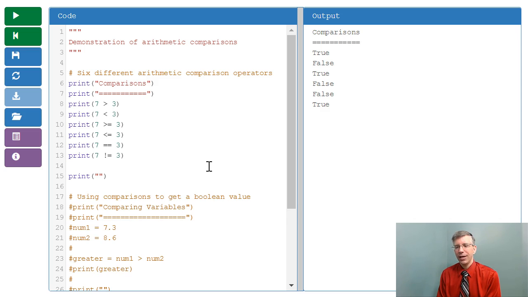Okay, those make sense. Is 7 equal to 3? No, so I should get false. And is 7 not equal to 3? Well, yes it is, so I should get true. All right, so Python knows how to do these comparisons, and hopefully you do too now.